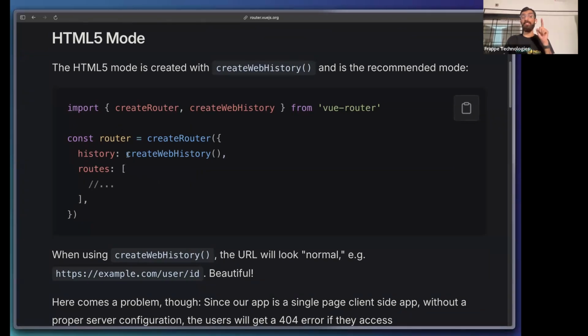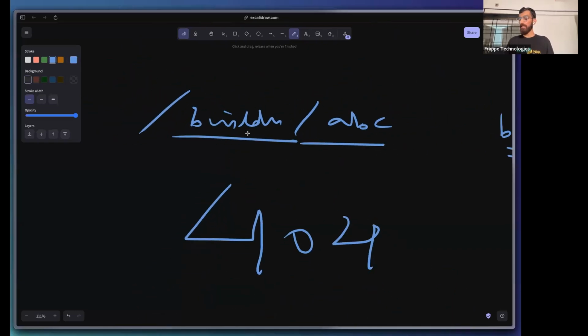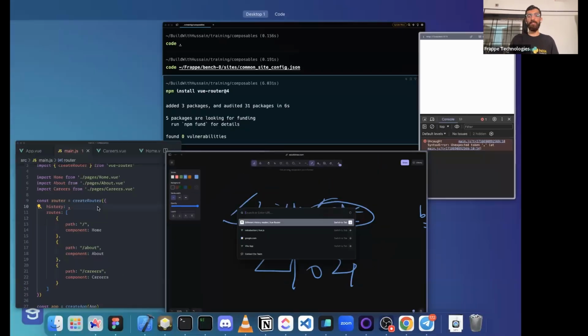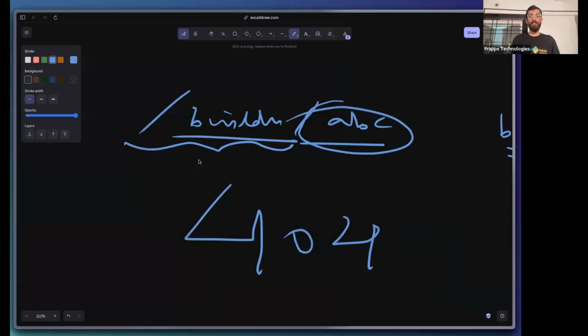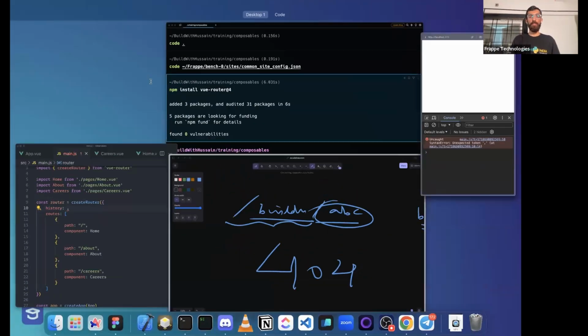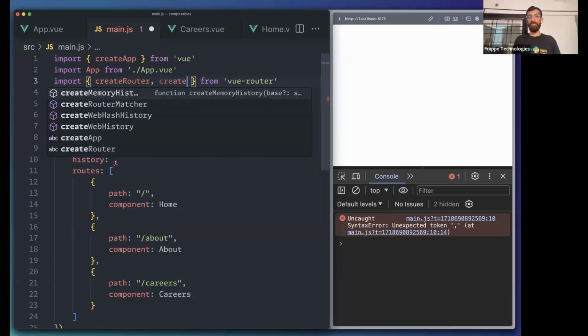But this needs some configuration in the backend to tell it that whenever you see this kind of URL, just leave it to the front end and it will figure out the rest of the routing in the front end, right? That we will configure in a few minutes. But yeah, let's go back and let's try to get our router working. I'll come here and let's import create web history, right?